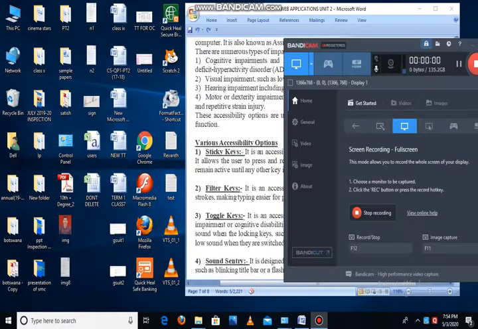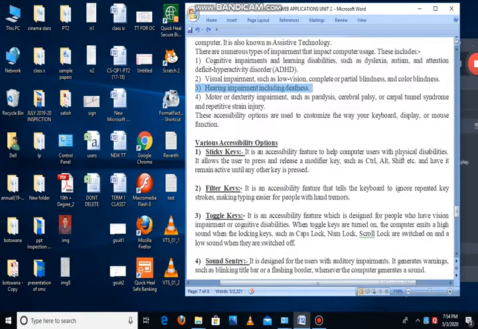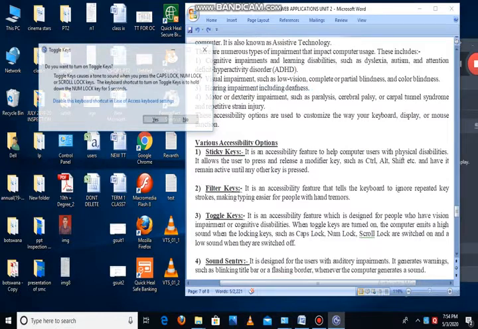So I'm now showing working with toggle keys. I told you that if you press numlock continuously for 5 seconds, it will open the toggle keys window. This is the toggle keys window. It asks, do you want to turn on toggle keys? So what do toggle keys mean? When you turn on toggle keys, it will emit some sound when you press the caps lock key or numlock key.